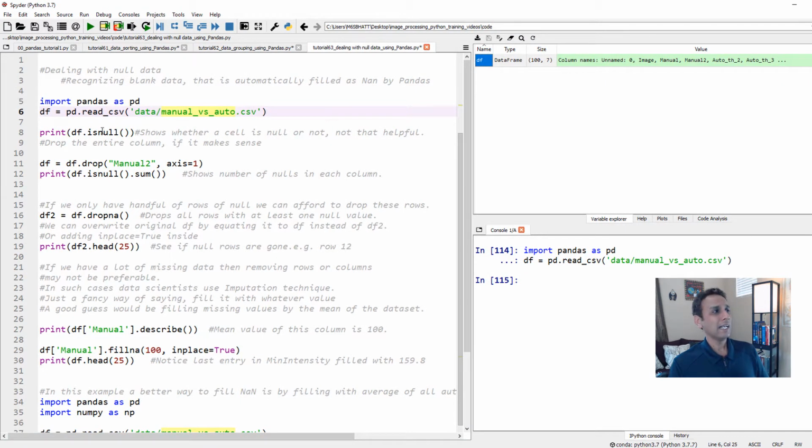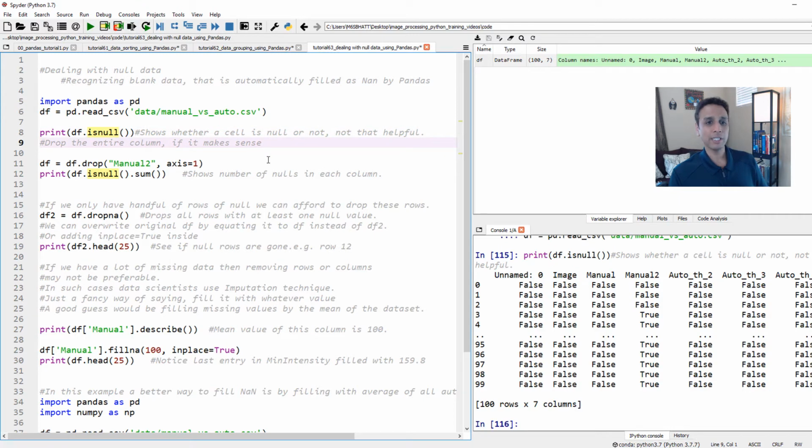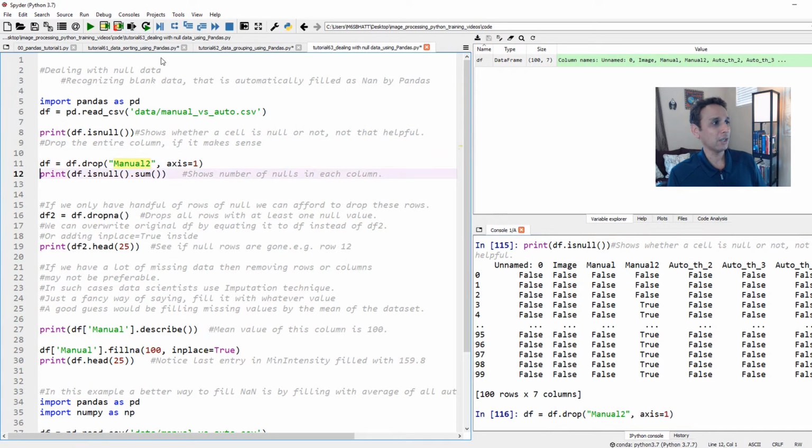First of all, go ahead and type df.isnull. That tells you whether each value is null or not null. In this case, you can see for manual two, the first three are false, false, false, and then you have all trues. That means these are all nulls. Oftentimes this is not that useful in terms of getting a good understanding of what's going on. But in this case, we know that manual two is useless. Let's go ahead and drop that column.